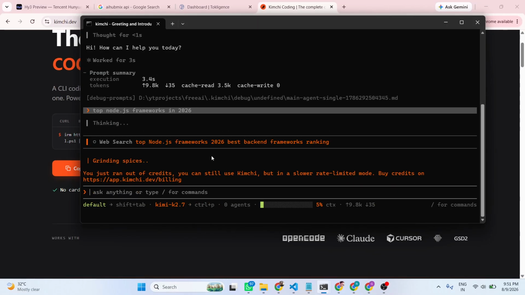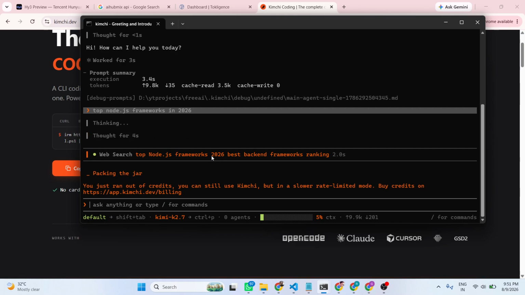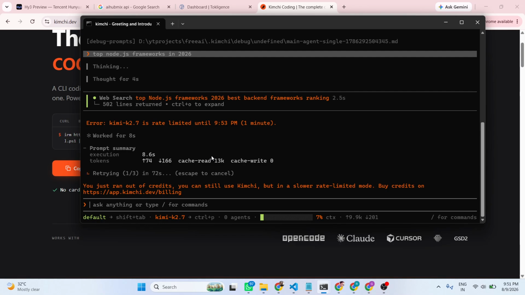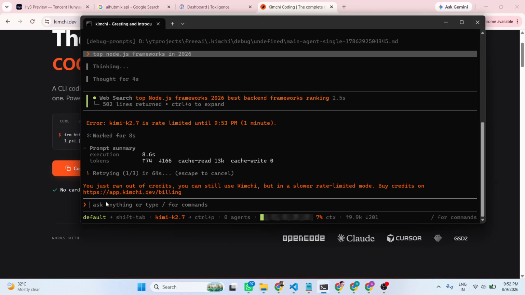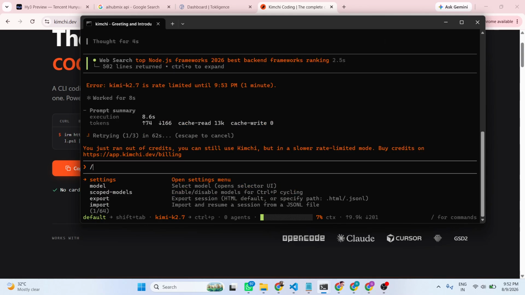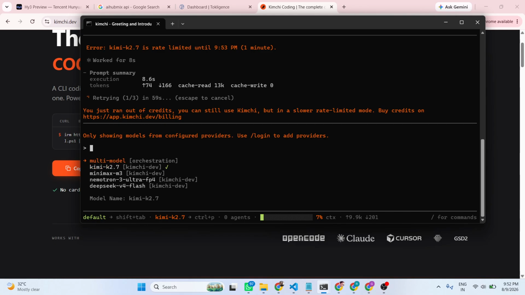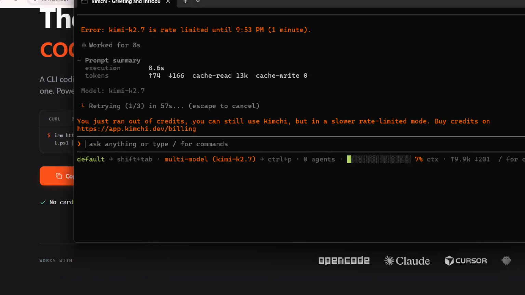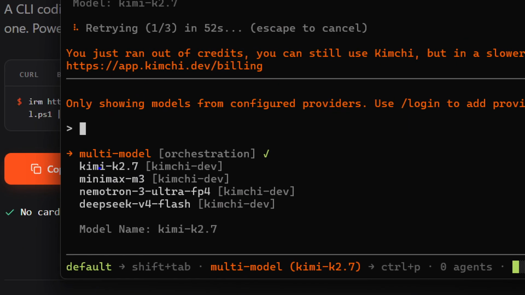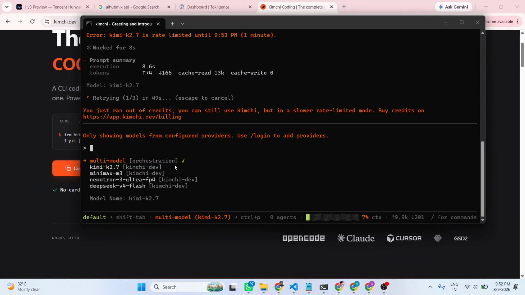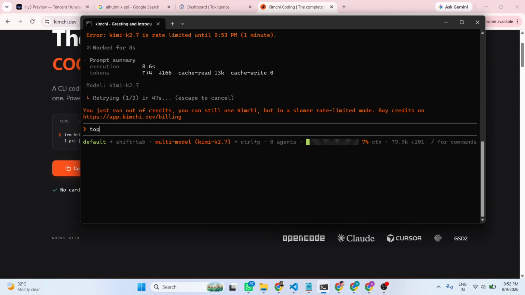Now it is doing the research, automatically doing the web research, opening the internet, and now it is giving you the top 10 frameworks. Some models are rate limited, so it will automatically retry, or you can switch it to another model. Multi-model is the best approach. By default it's selected multi-model. Just stick to this multi-model because it will try out every model in the coding agent. If one doesn't work, it switches to the next model.